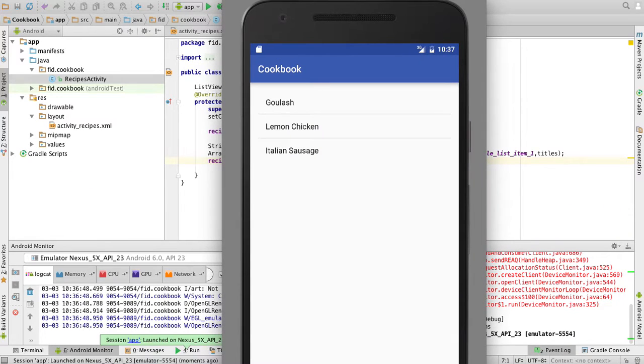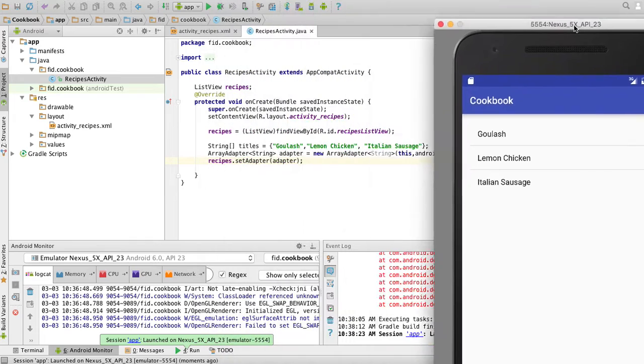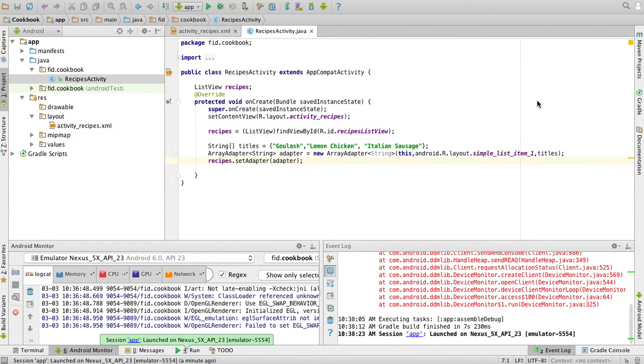So far we have this list that shows up here with list items based on the previous video. Now what we're going to do in this video is add some handling of this event. So what happens if you click on lemon chicken? Some action should happen.